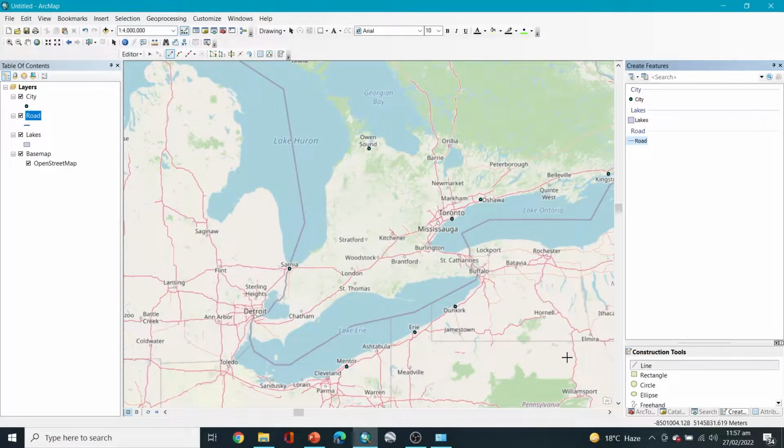After selecting the road, you can already start making your road. Let's say I'm just going to make one or two roads as an example. So one road that starts from here, and let's just keep on making it. It goes through Sarnia, this lake, then goes through London, and goes through Lake Ontario.